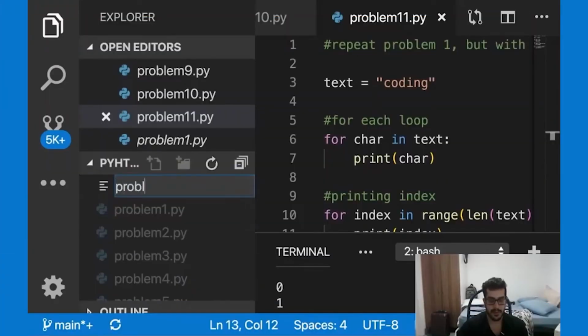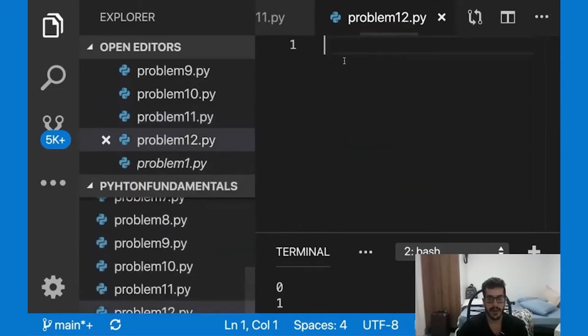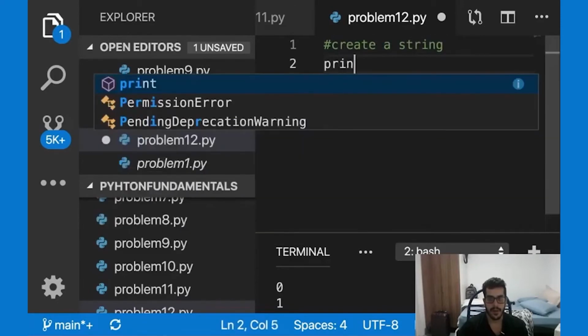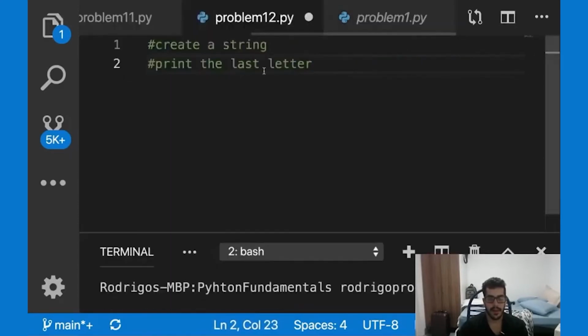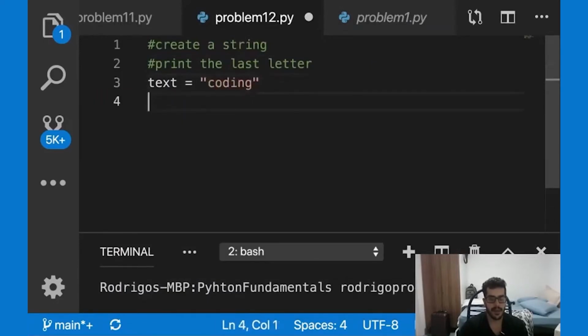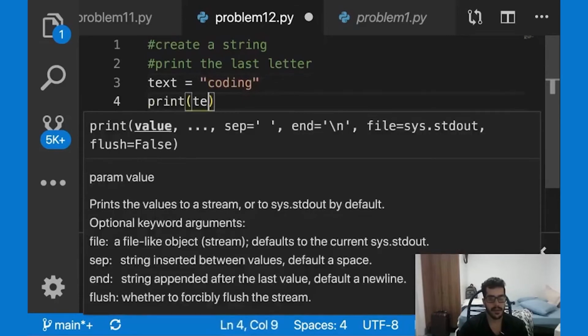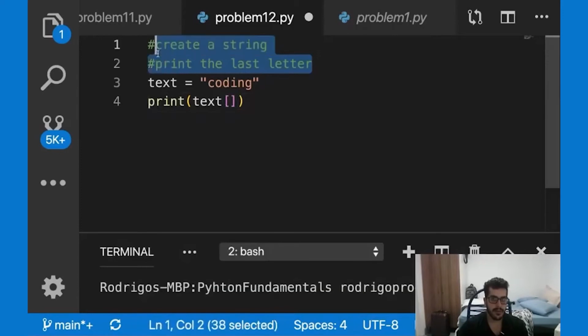Problem 12.py. I want you to create a string and print the last letter. Okay, so what I want you to do is do that. So let's create text equals coding. To print the last letter, I'll do print text. Now to grab, let's actually start with the first letter. So first, to make it easier, first letter.